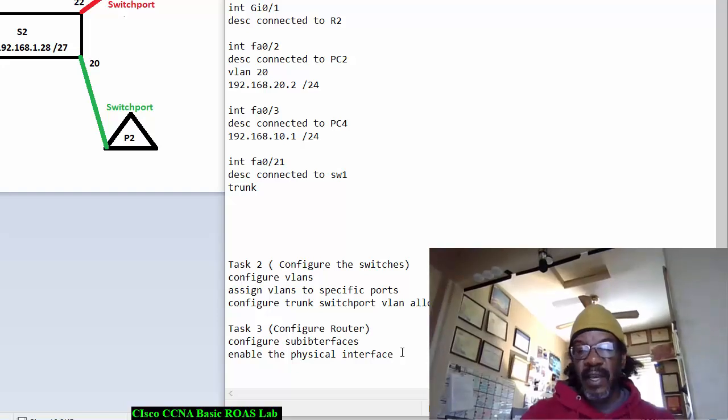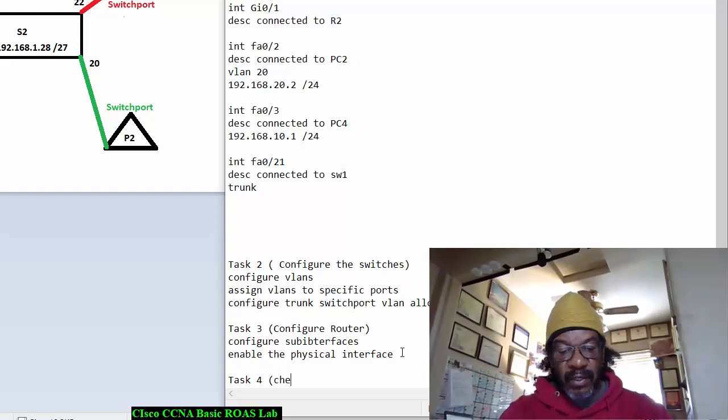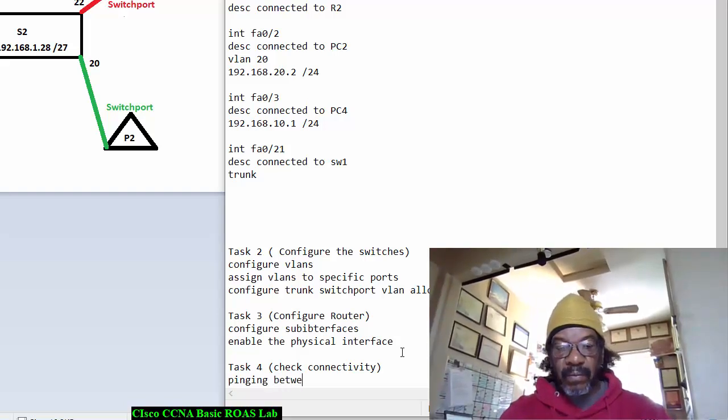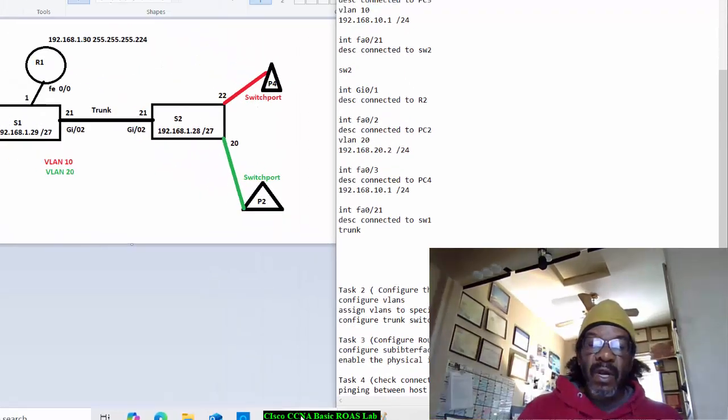And then task four would be to check connectivity. And that would be pinging between host PCs. Right. All right.